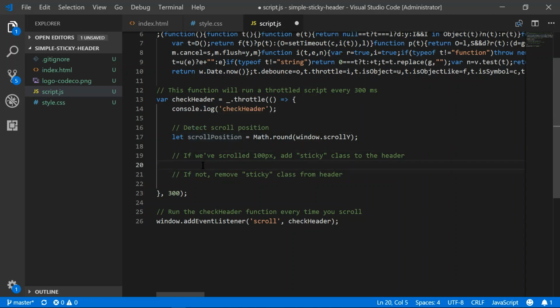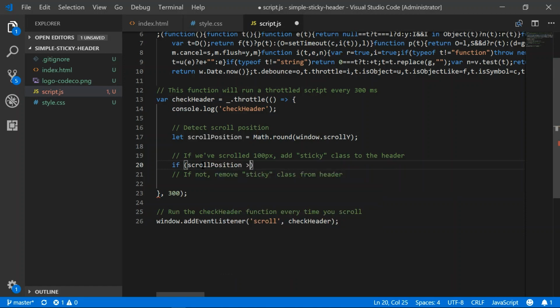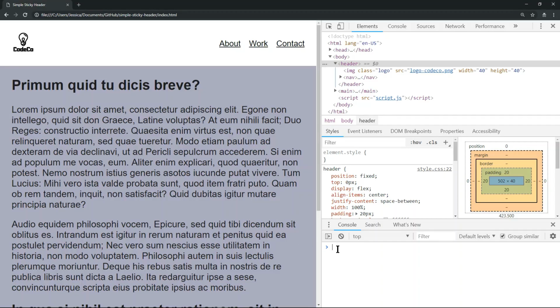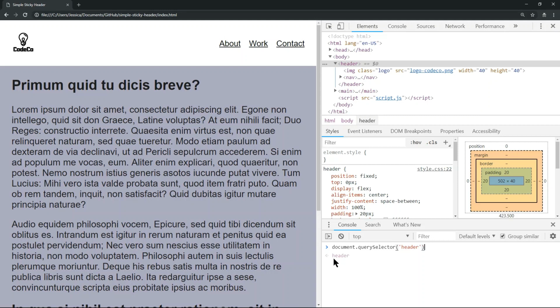Now the next thing we want to do is figure out if we've scrolled past 100 pixels. And we can do that by saying if scrollPosition, that variable we just created, is greater than 100, then that means you've scrolled past 100 pixels. So if that is the case, we want to add the sticky class to the header. And to do that, let's go back to our browser and go to our console window and try to get the header element. You should be able to do that by using document.querySelector, and the selector would be header. And you can see that it's getting something, so that means this is correct, it's accurate.